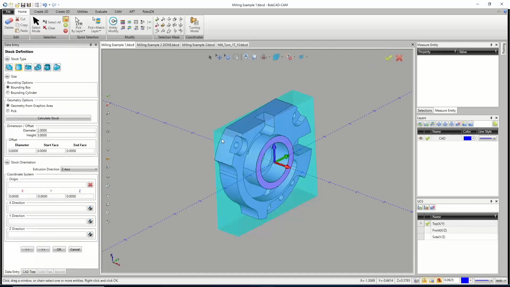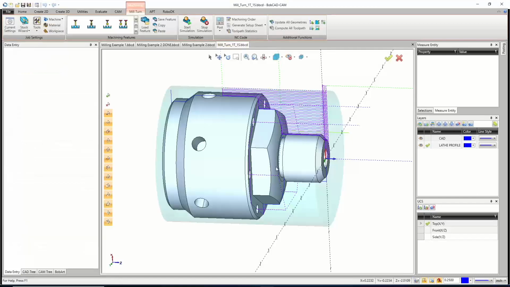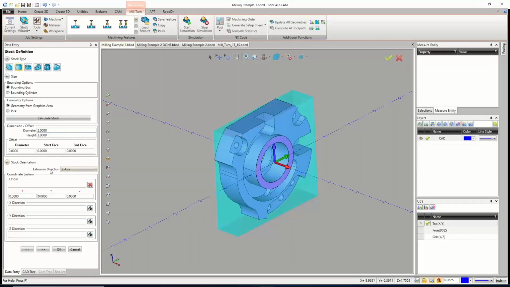But because I've reoriented my part, and again, it's not sitting like this, we need to make sure we change our extrusion direction. So I'm going to go to the x-axis. Now, if you use a bounding box, we're going to calculate a piece of stock that would match the size of a rectangular piece of stock, meaning we'd break everything into kind of a square. The problem with that is it messes up our center point and it doesn't include all the geometry. So if it's not a round part, if it's off center, what you want to do is use a bounding cylinder.